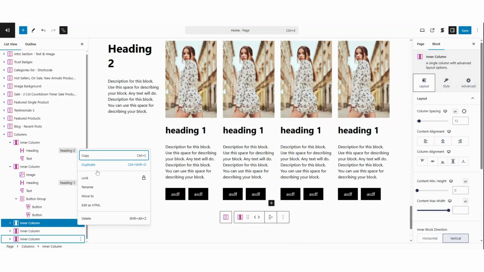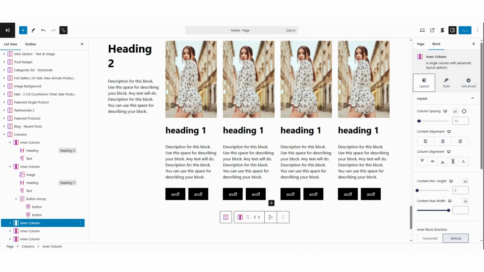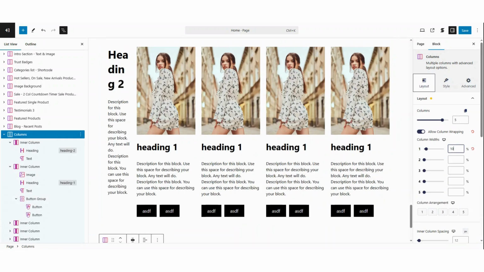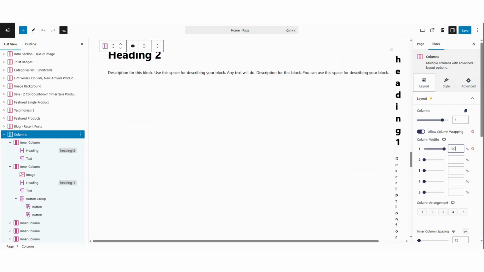You will notice that everything is very cramped, so it would be a good idea if we can do something about the layout. In order to create several rows, we need to enable Allow Column Wrapping. You will notice that each column is numbered based on its order and also contains a field where you can add a percentage value. Let's change the first column to 100% so that it takes up the entire width, creating its own row. Notice how all the other blocks are cramped to the left.